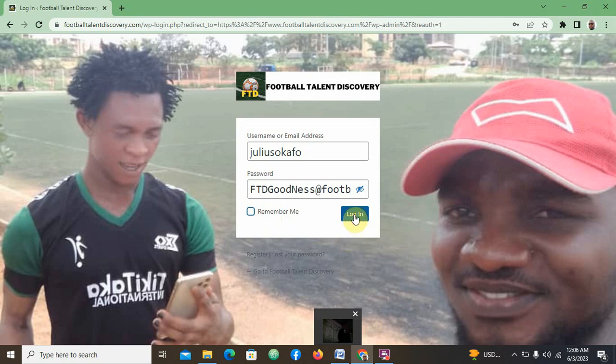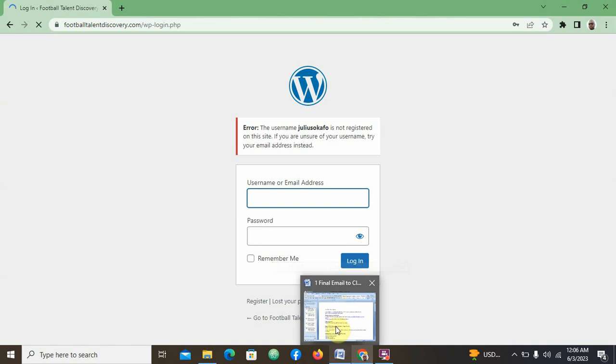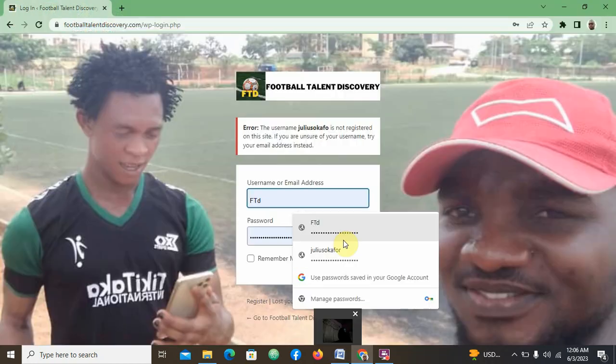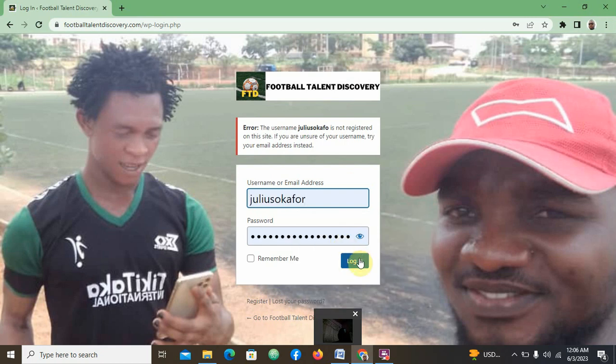Then you click here to log in. So it will log in, and as it logs in, it takes you directly to your dashboard. In your dashboard, you proceed from there for whatever you are going to do, right? So Okafor, I log in. Yes, I actually made a mistake. The R was not there. So you can see up here it says Okafor, but there's no R.